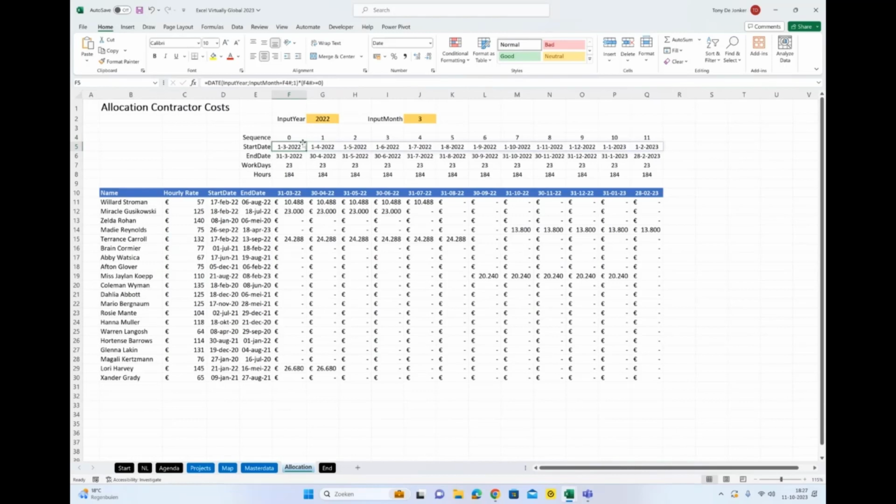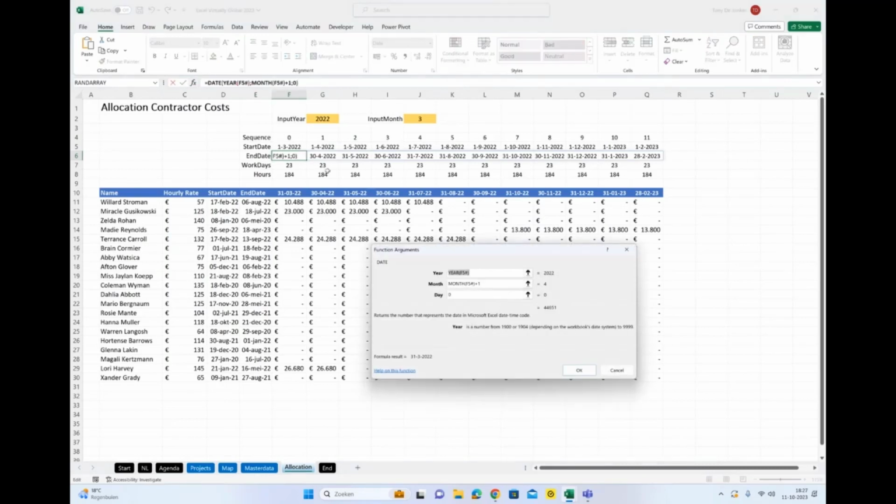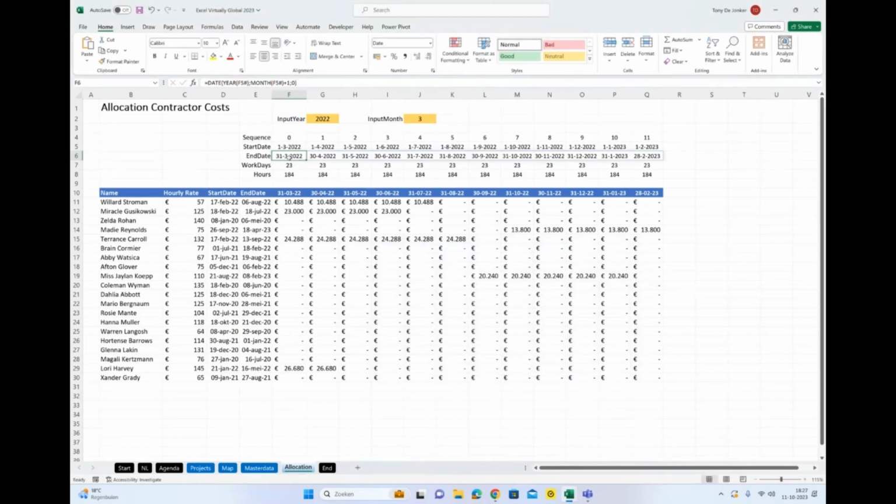Wow. What about the end date then? Well, the end date is more or less the same story. It will pick up basically the year from cell F5, month at F5, plus 1 to get into the next month. And the day, that's the trick of it, the day must be 0. When you enter day 0, you always get into the last day of that month. And that's automatically spread out over the next coming columns as well.